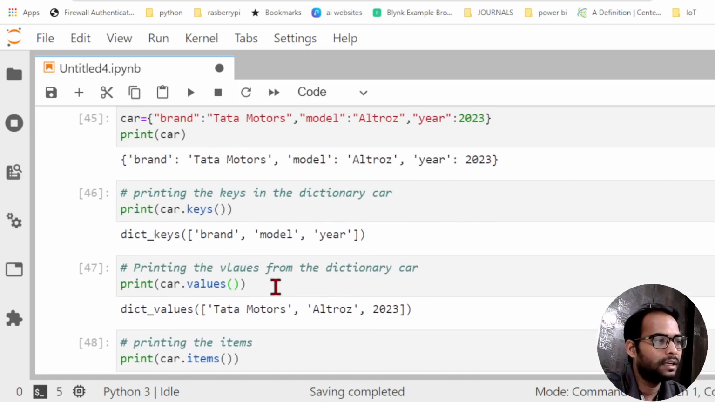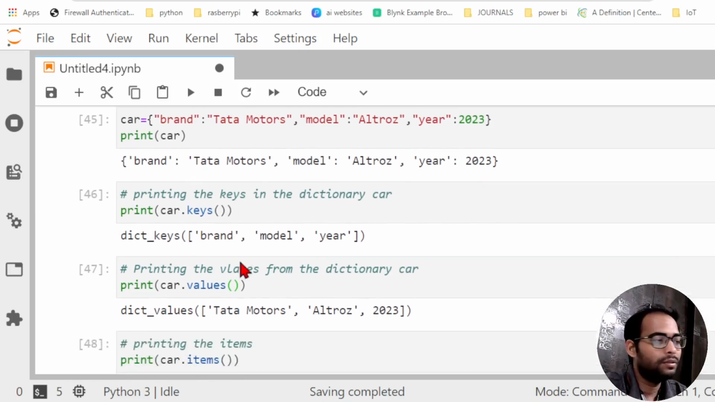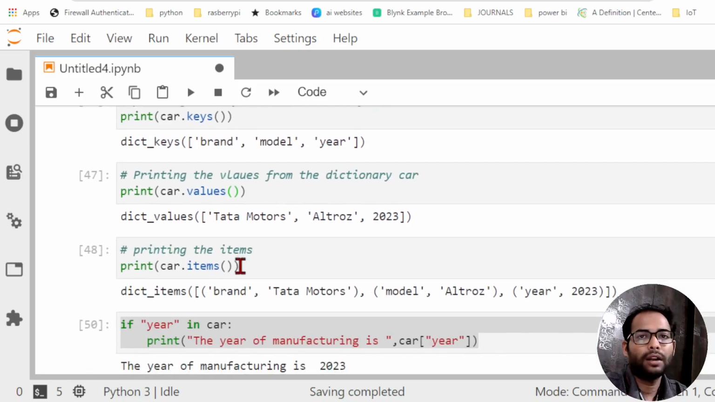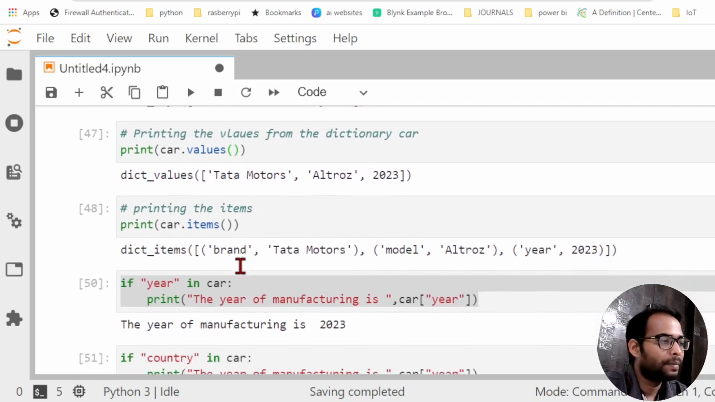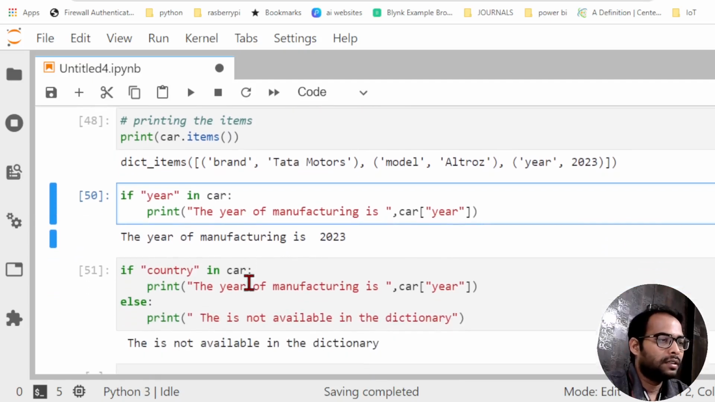So what we have seen here: first, how to print only the keys, how to print the values, and then how to print the items available in the car. And then we have seen that we can do a search in the dictionary as well, to check whether a particular key is there or not. Okay, so that's the thing from this video.